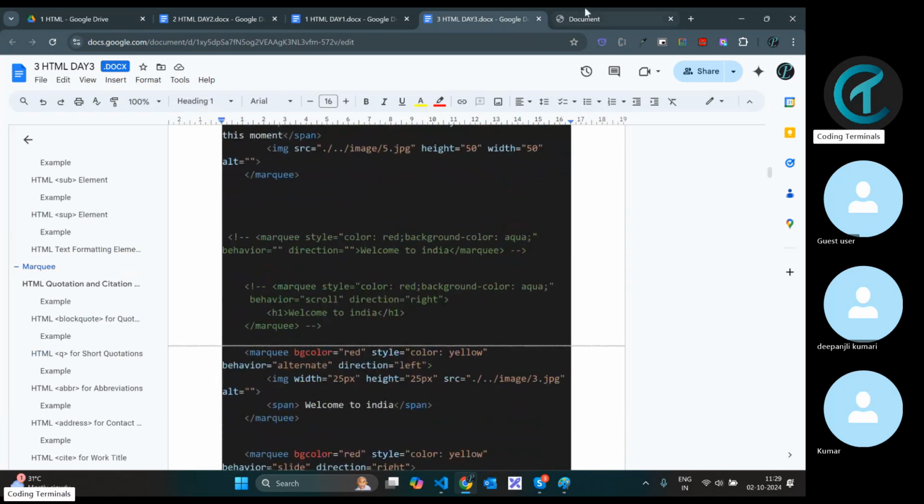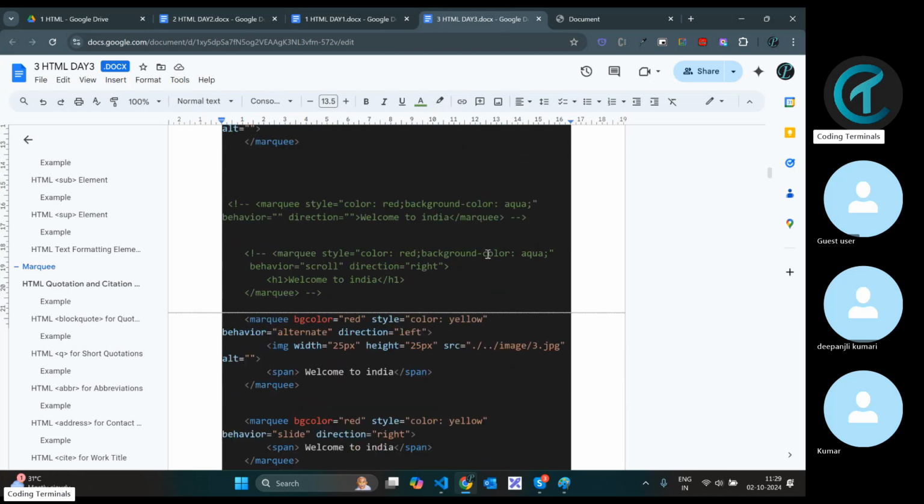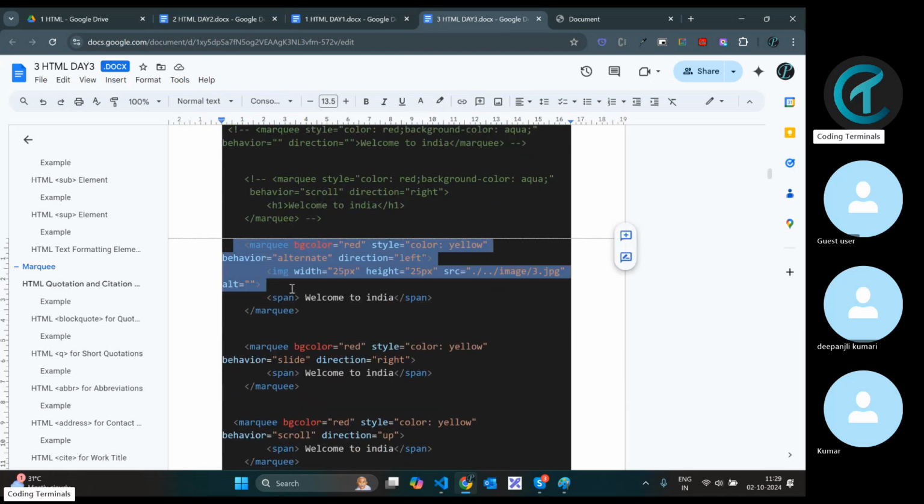Then we have the marquee tag. On websites, you have seen that some movable text was there. So with the help of marquee only, we can create movable text. Let's copy one thing.